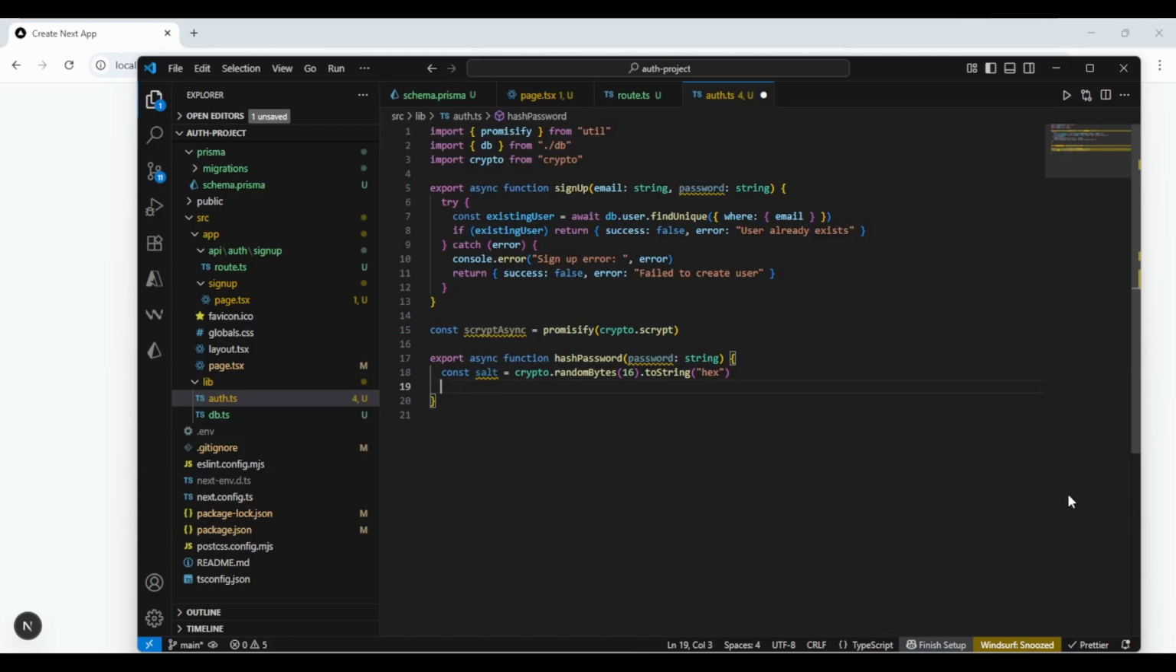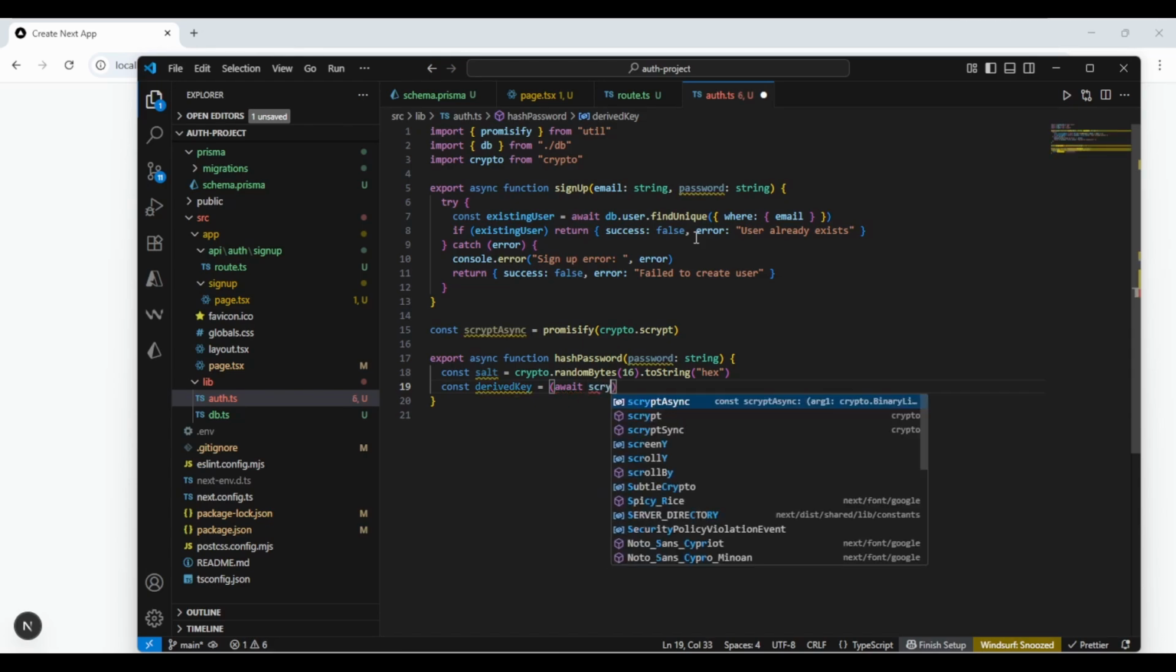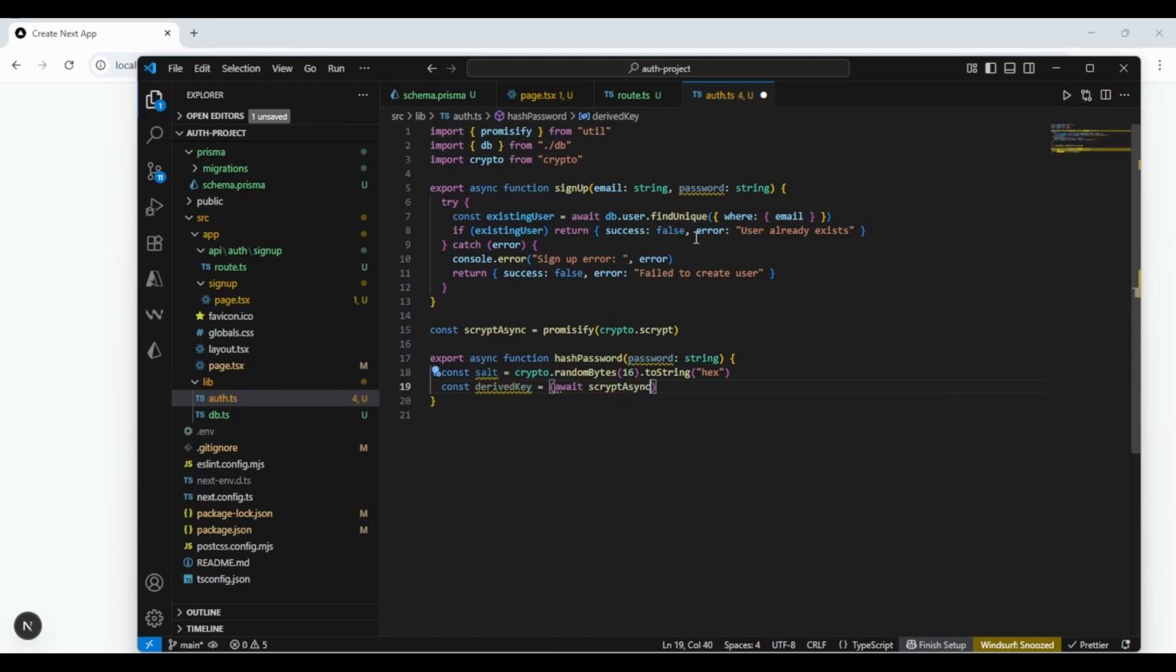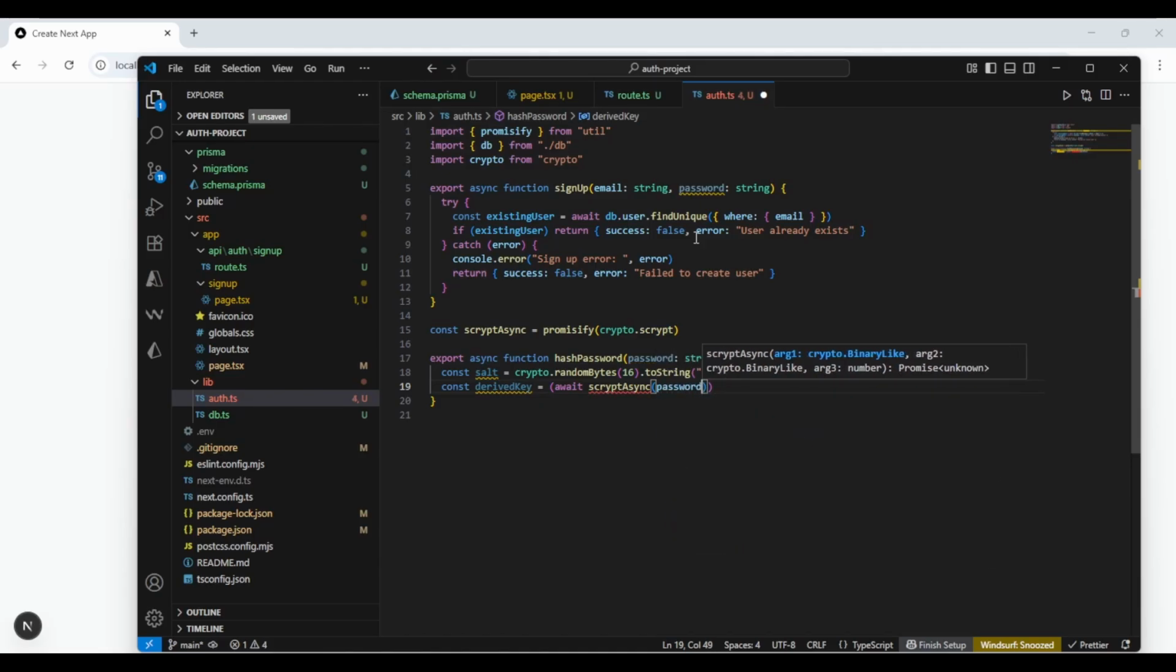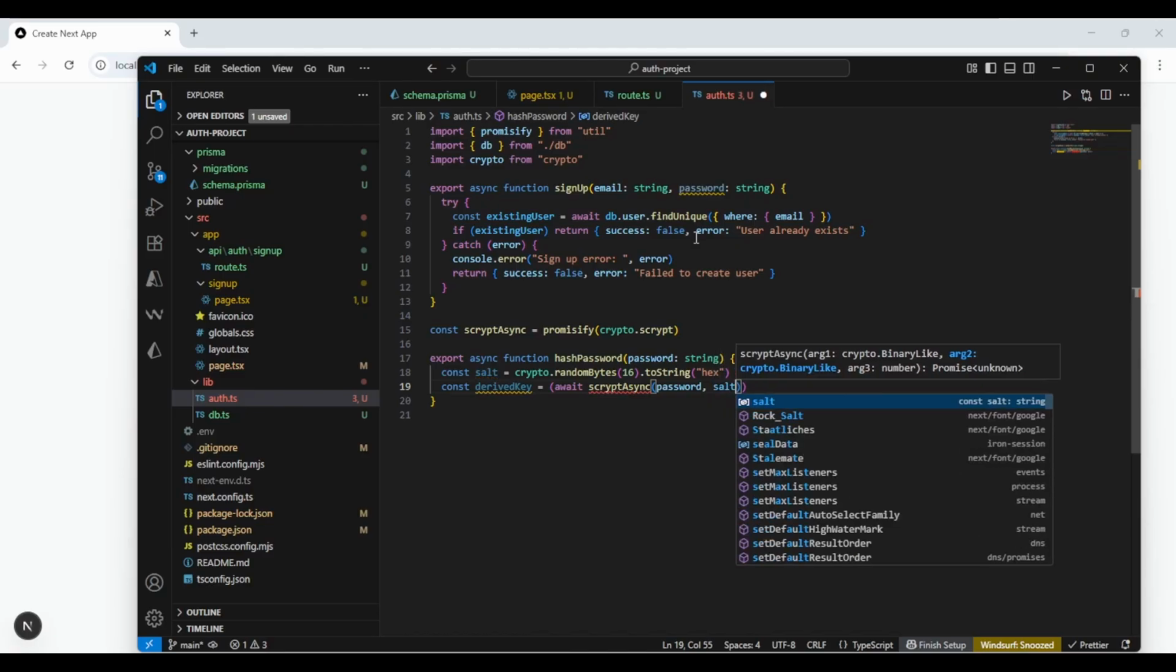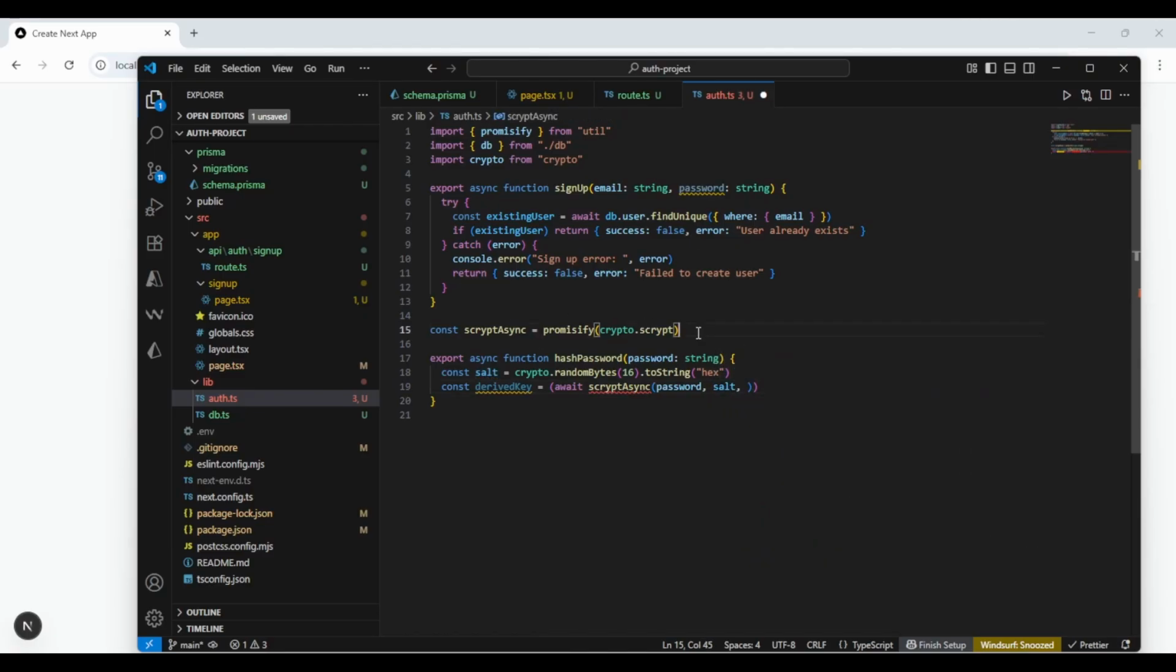This crypto.scrypt method returns a derived key, which is going to be stored as a binary. So we'll do const derivedKey to get our key, our hash password, I should say. And since it's a promise as we've defined up here, we need to use await. This method takes a few different inputs. The first being the password, which we'll pass in, and then the salt, and also a key length, which we're going to define up here as well.